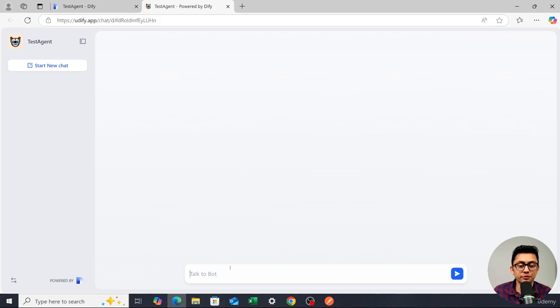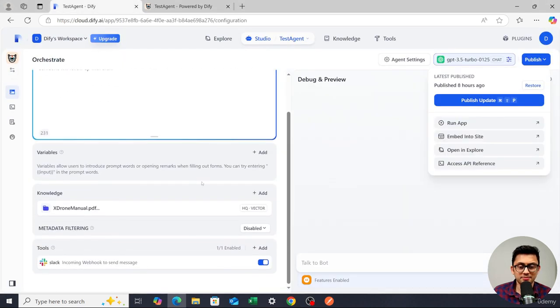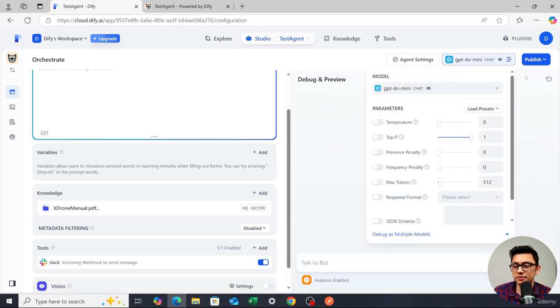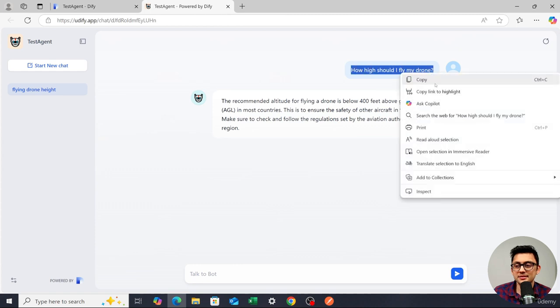We can say something like over here in talk to bot, again, how high should I fly my drone? Okay, it didn't do it perfectly, right? So let me just make sure. Oh, I need to update the model. Whoops. Let me update the model to 4.0 mini. Let me publish update again, and then test it again.